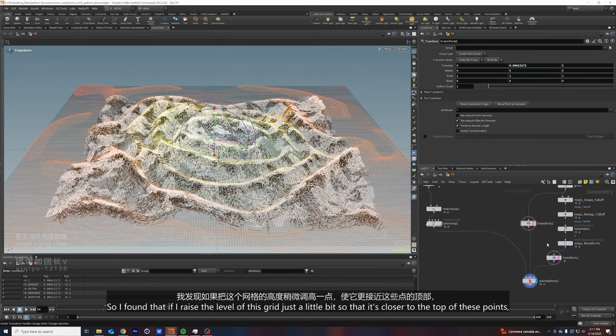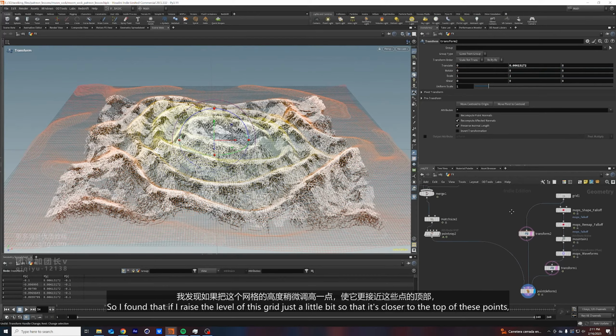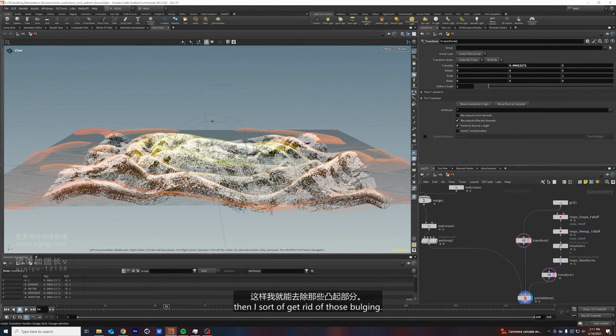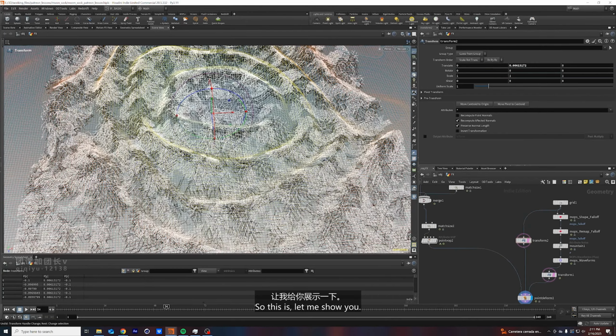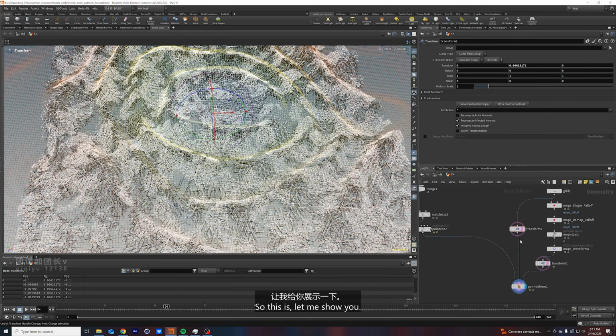So I found that if I raise the level of this grid just a little bit so that it's closer to the top of these points, then I sort of get rid of that bulging. Let me show you. Get rid of this here. Before, see how these are very rounded and then there are these tight creases in here? I don't really want that. I want this to feel a lot more flowy. But then when I moved the level up, boom, there we go. Now it's a lot more like a gentle curve. That's what I want. So we've got our point deform.